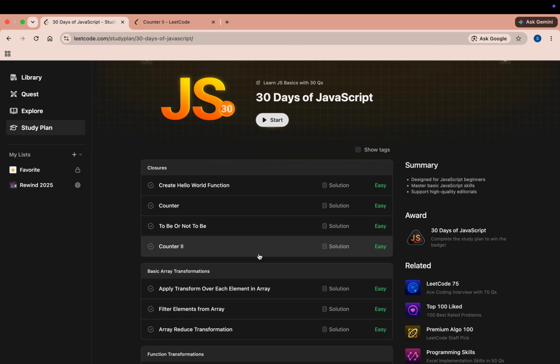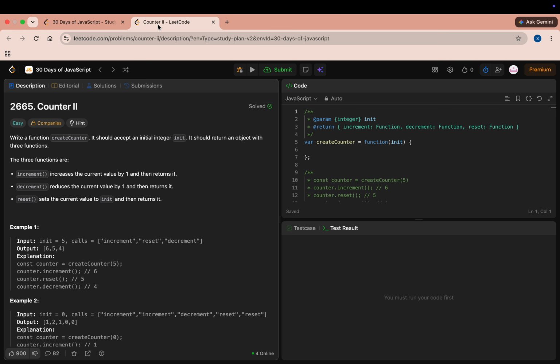Hey guys, so let's start with the fourth problem of 30 days of JavaScript. This is day 4. We will be doing the counter 2 problem. Let's start. So we need to write a function createCounter.